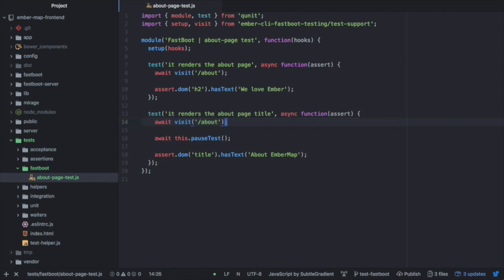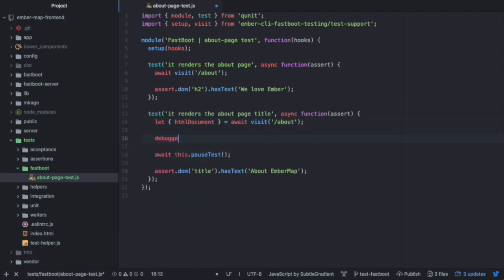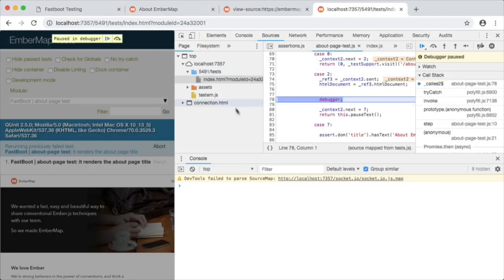So if we come over here, we can say let HTML document equals await visit about. And this is the HTML document that's returned from FastBoot. And it's going to contain the head and the title tags and all of that. So let's throw a debugger in here and take a look at this. So we can do HTML document. And we can see this is a browser DOM document object.